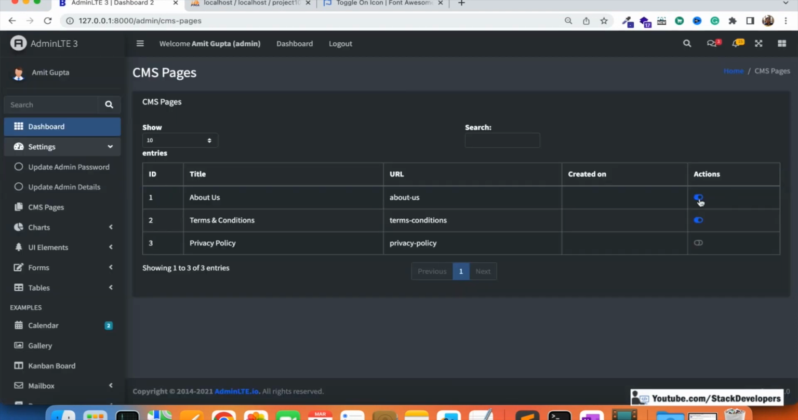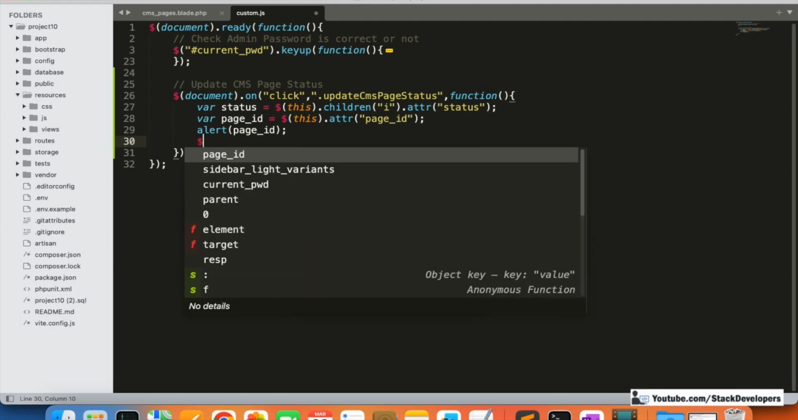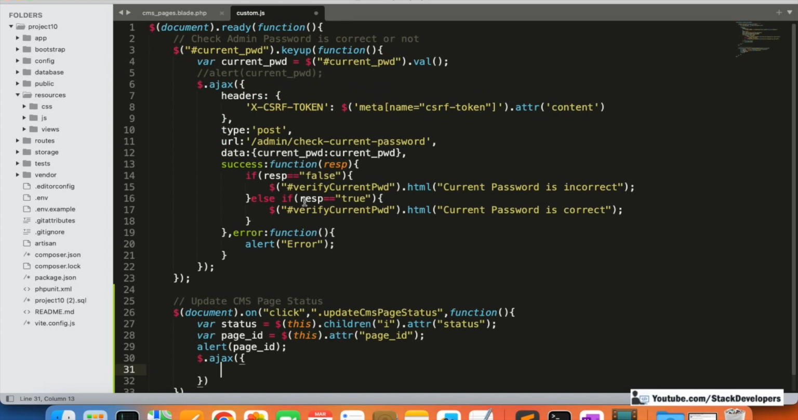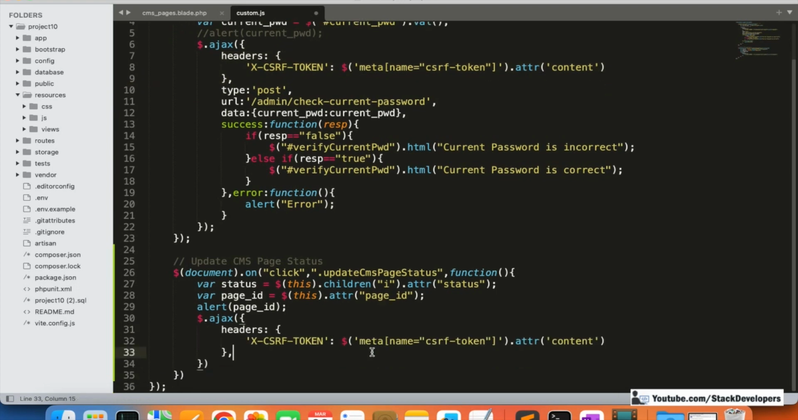Here I'm going to check whether the page id is coming up. I'm going to refresh here, and we'll see that the page id is 1. See, 1 is coming. Page id is 2, so 2 is coming. Page id is 3, so 3 is coming. So it is working fine, and we have the page id here as well. Now we are going to use our Ajax, dollar Ajax. We are going to perform our Ajax here, and first thing is we are going to have that header to prevent the CSRF token error. So we will add this one.